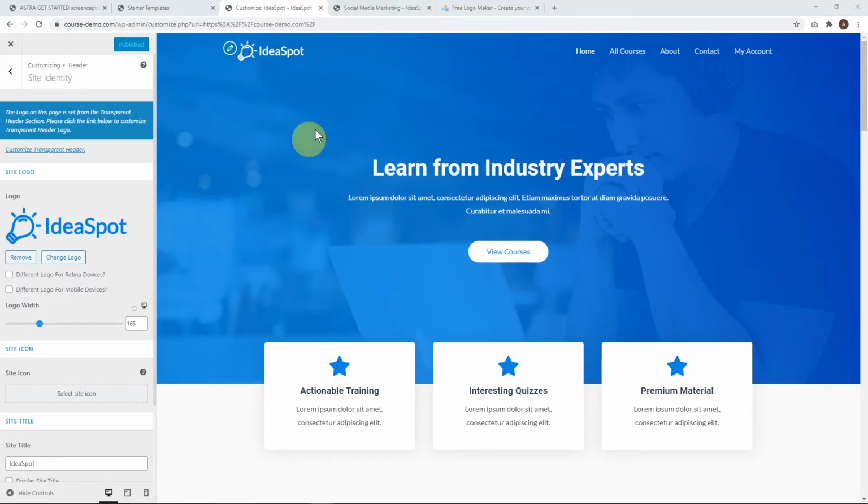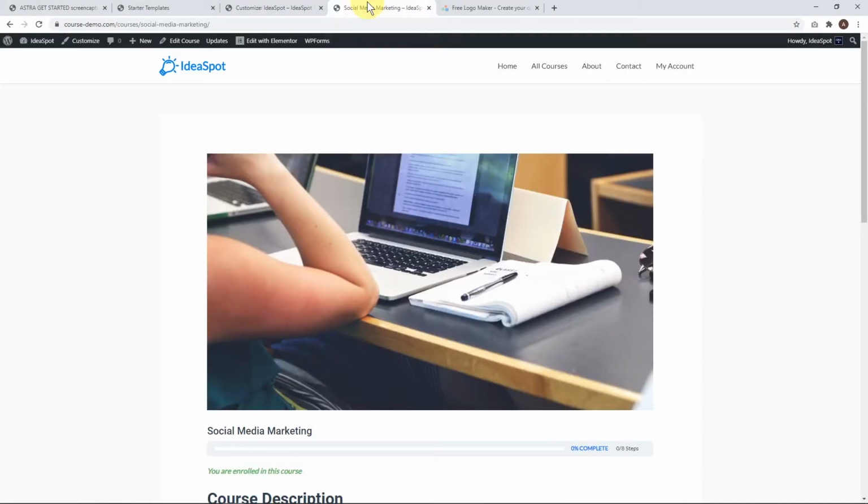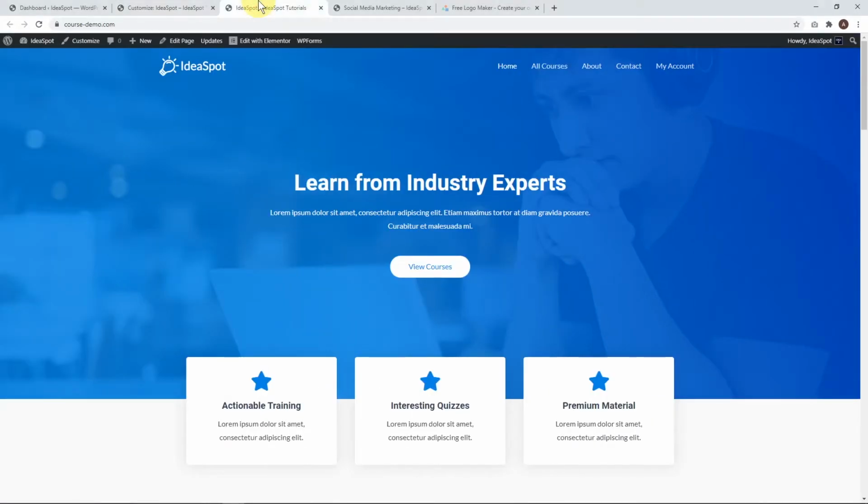You will notice that most of the pages will use the transparent white text logo, but a few of the pages, and particularly the course pages, use the regular blue text logo. So make sure you've got both of those set up. And the other thing I might do just before we get too far ahead of ourselves is customize this main page a little bit. So let's click Edit with Elementor.